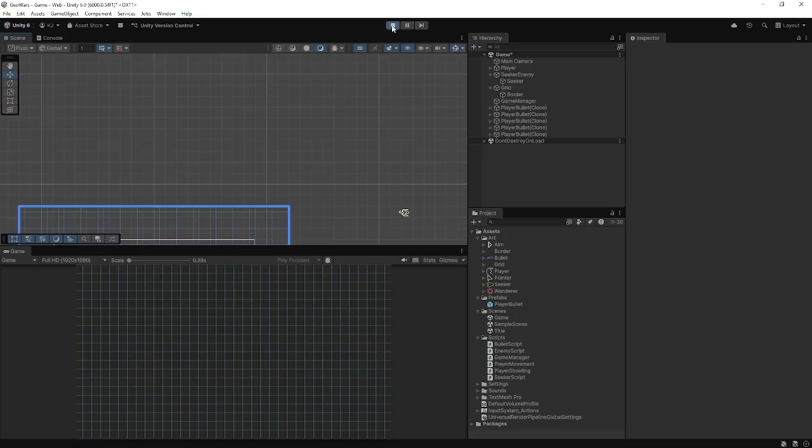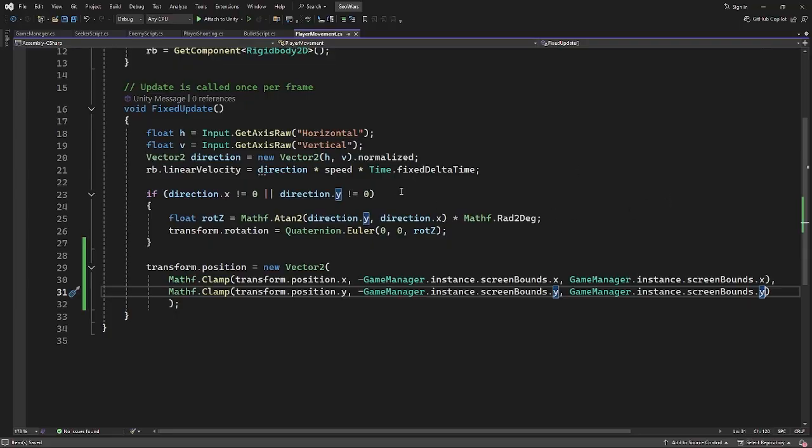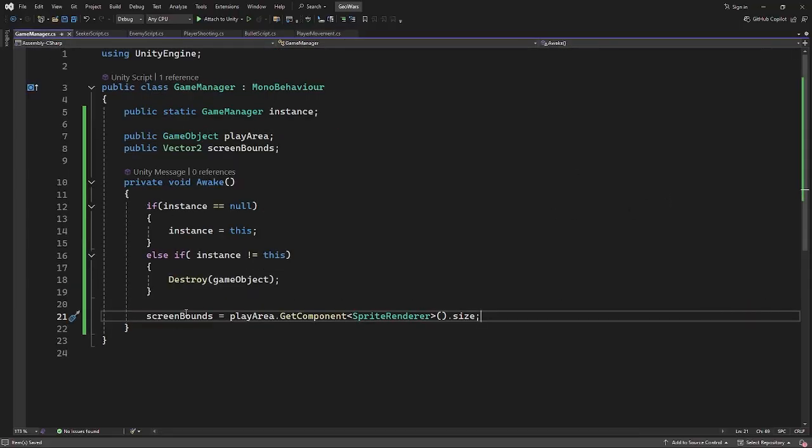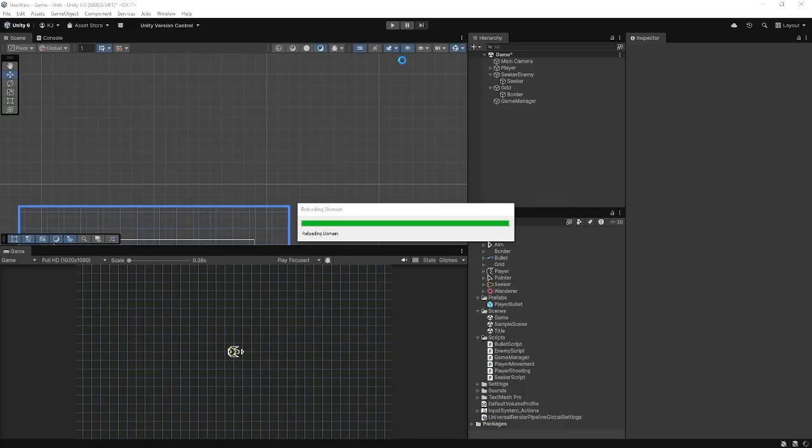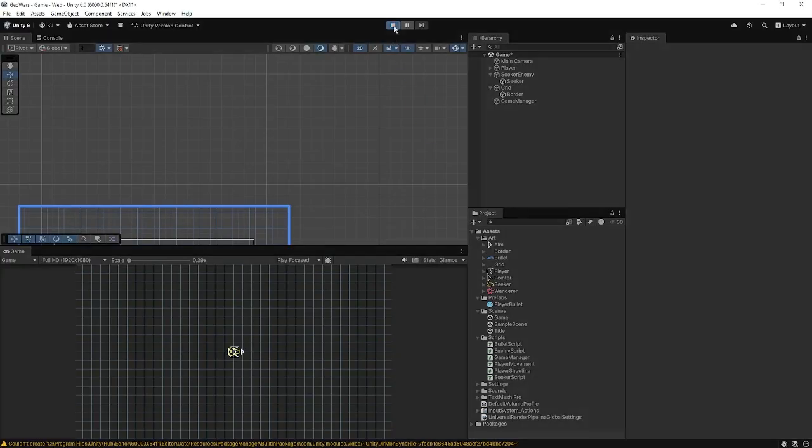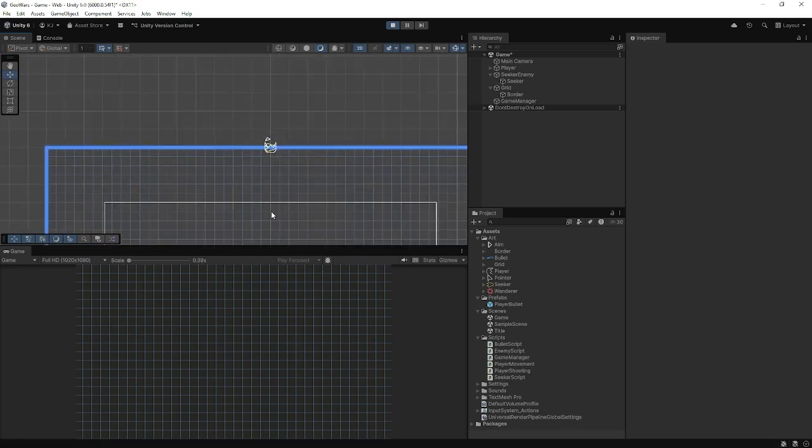So I want to go back in my game manager. The screen bounds display area, I want to divide that size by 2. And we'll try again. So now I can see in my play area up here, I get to the very end and I can stop. Now, my problem with this is that my player is on top of that border, and I don't want that. I want to bring him in just a little bit.